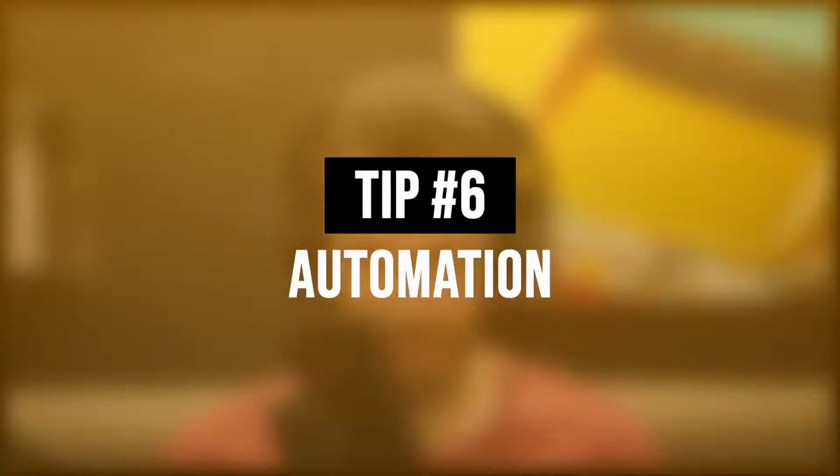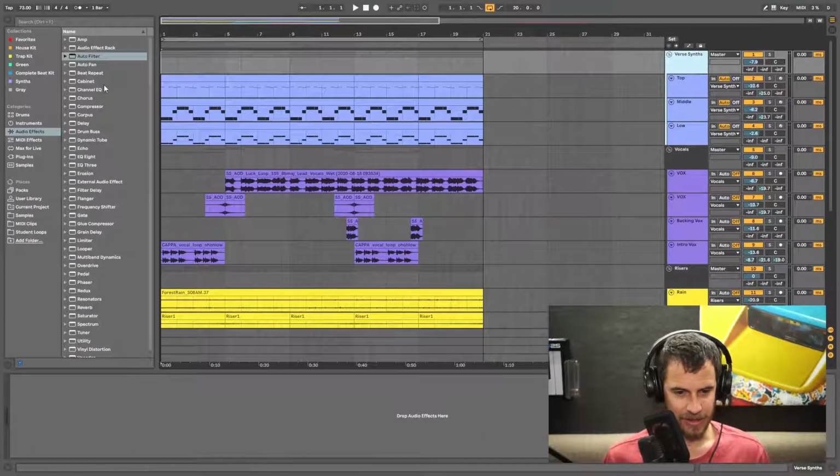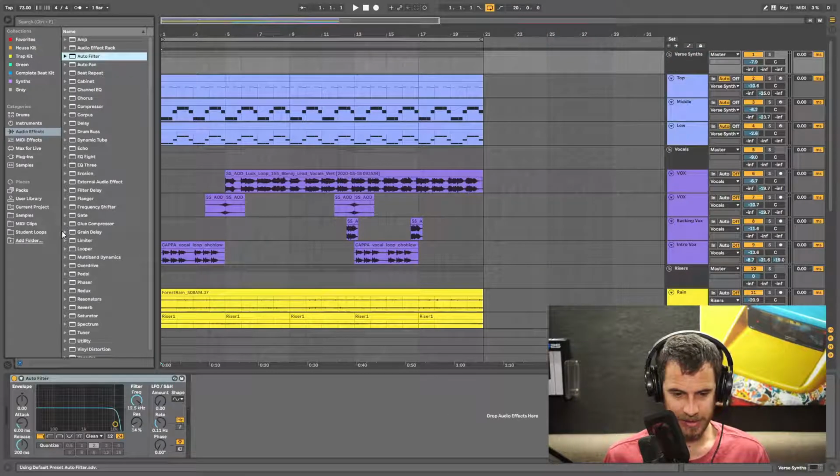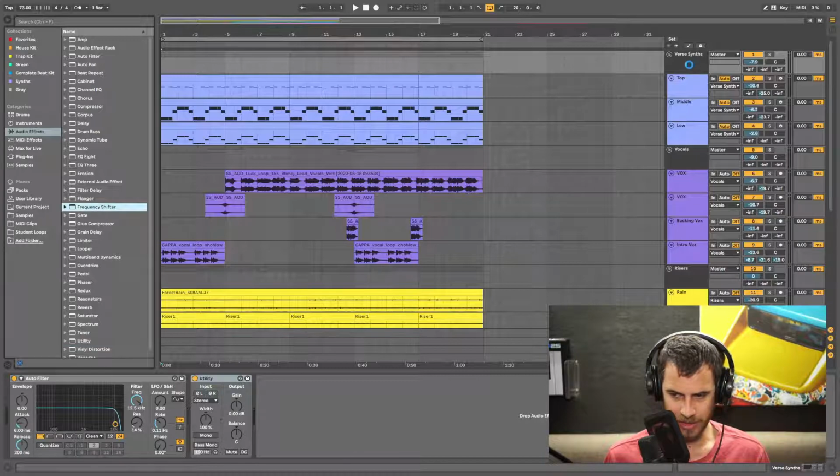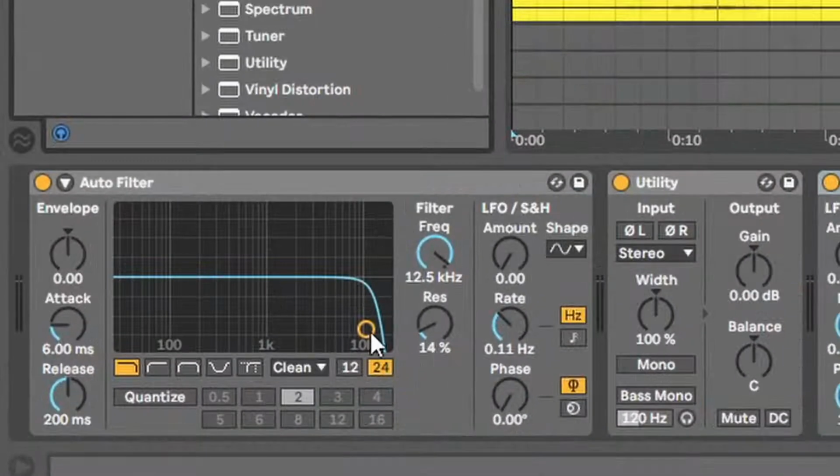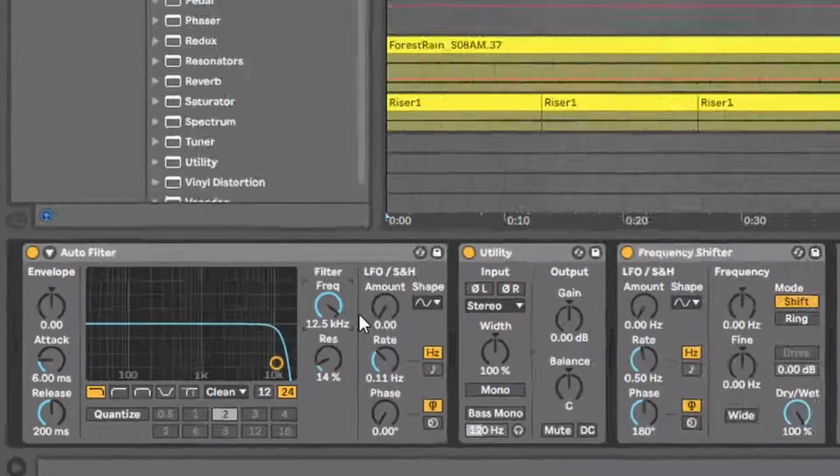Last but not least, we have automation. Automation is really cool because it keeps the listener interested by the most subtle changes over time. So let's do this. I like to use auto filters, utilities, and frequency shifters. First up, let's automate this cutoff on the auto filter. So right click, show automation.